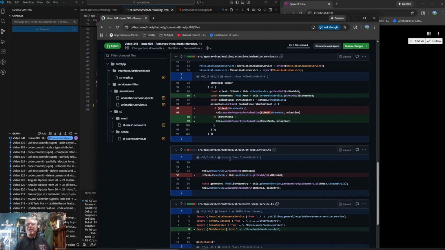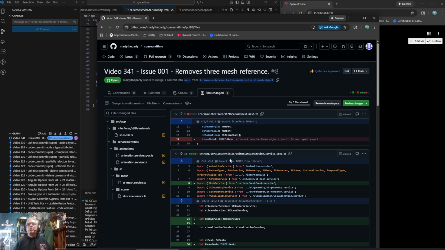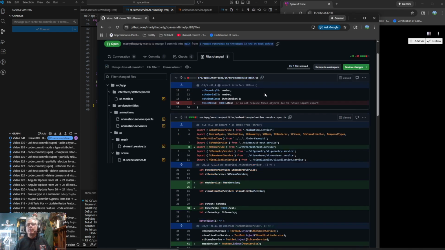And I find that most people, when they do pull requests, they don't actually pull the actual changes down to their local and try it out. But that's probably the ideal thing to do. So we're trying to merge this one commit into the main, and then that'll be done.